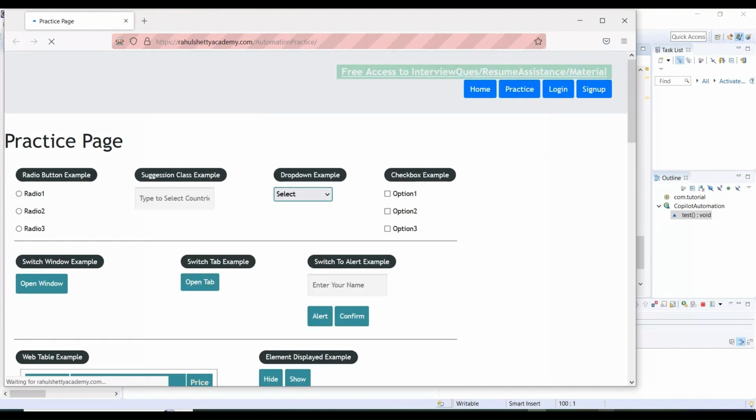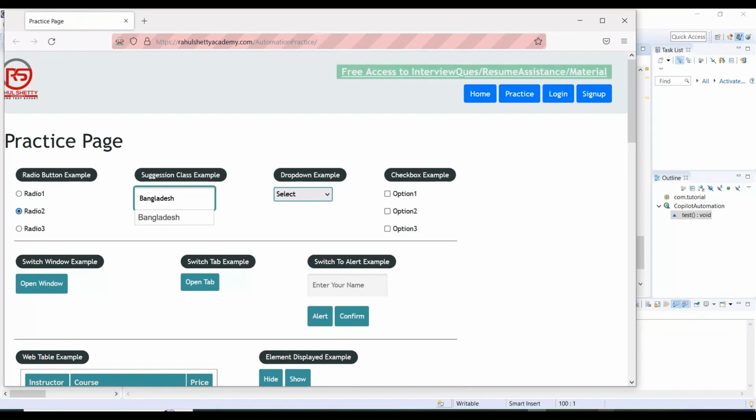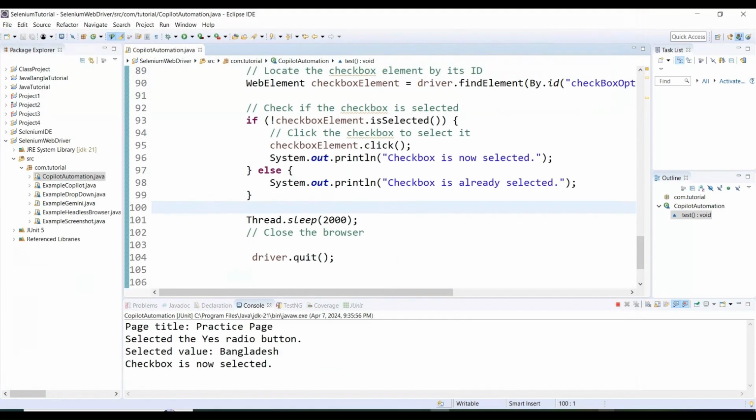So rahulshettyacademy.com, the application opens. First it selects the radio button. Thereafter it goes to the suggestion class example and writes Bangladesh. Then it selects the option in the dropdown example. Then it selects the checkboxes, all three checkboxes, and closes the browser. You see how it is.